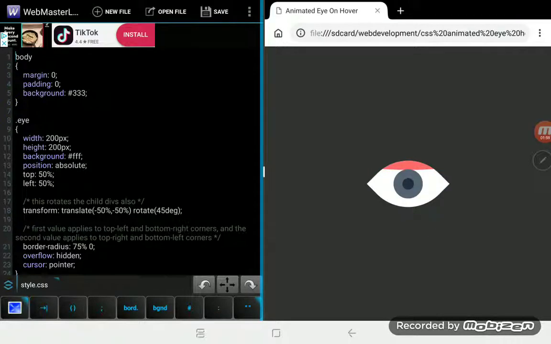But basically the background color is white, as you can see, and I'm rotating this div to be 45 degrees. So if I took that away, it would change this to a diamond shape. So I'm just using a rotate so it gives this the look of an eye.